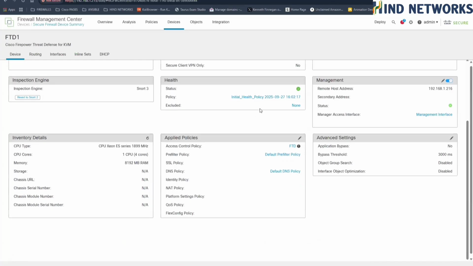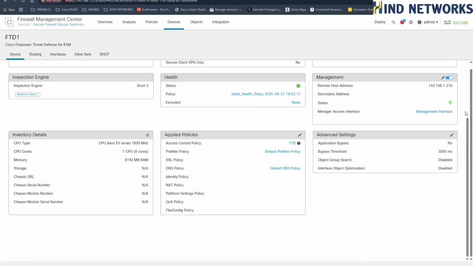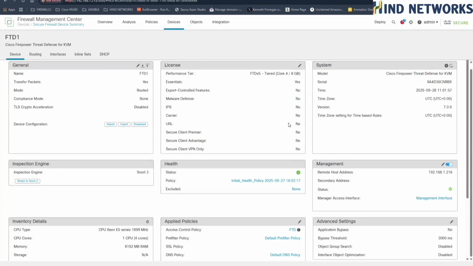I thought if I got the evaluation license for the FTD, maybe I'd get NGIPS, but it's not working that way either. So I cannot take FTD version 7 for the IPS as well. Because of the license, it's kind of an issue. Okay.